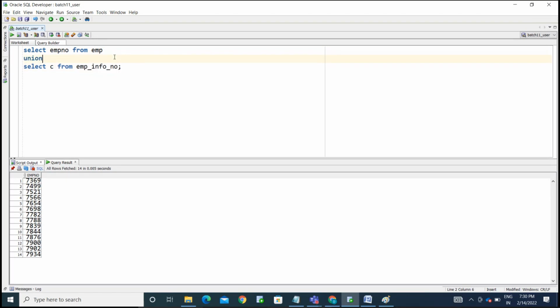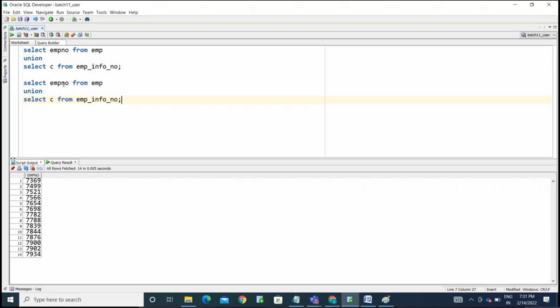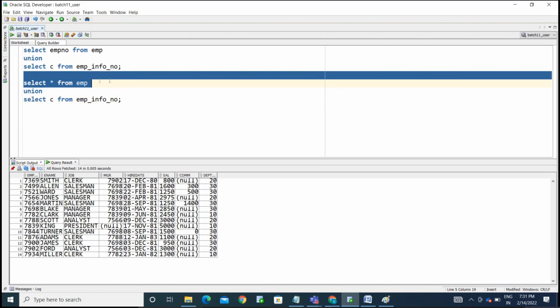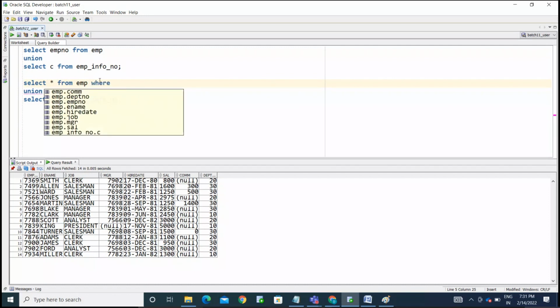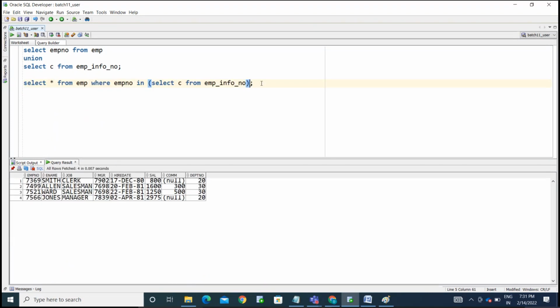See, we want to know the common employees from the master data, this is your master data. Okay, this is your total information. So you have the incremental information where EMP number in, select C from EMP info. So how many records are you getting?